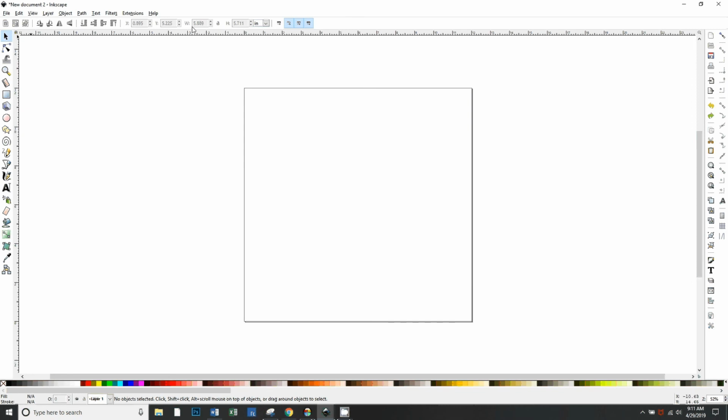Up here at the top, we have some specific tools, and these tools will change depending on which of these main tools you have chosen. So right now I have the selector tool, and it's given me some options for that tool. If I come down here and click on the rectangle square tool, you can see it gives me different options, and I'll explain those as we go through the tools. But each tool basically has its own specific things you can change up here at the top.